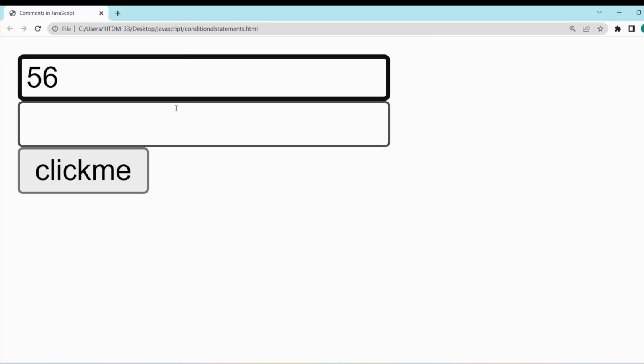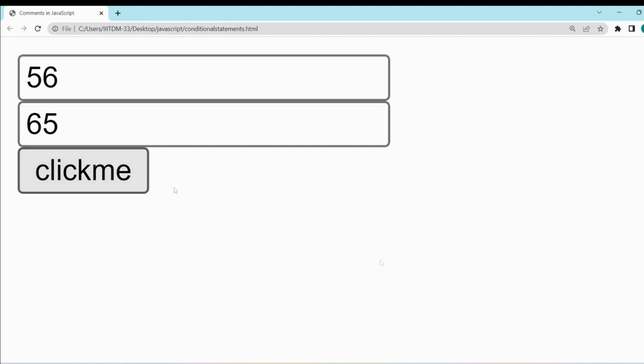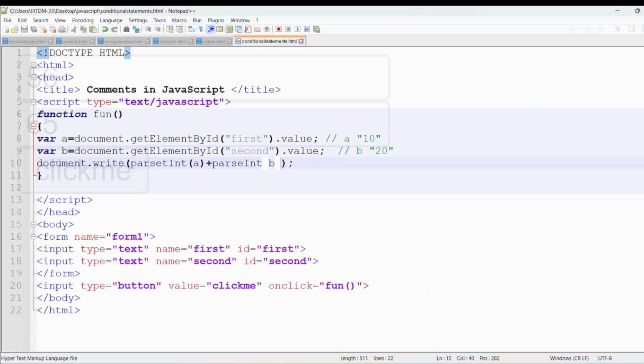Here I will give 56, here I will give 65, and let me click on the button. What issue has happened? Sometimes this issue will happen. document.write parseInt of a, parseInt of b. Okay, let me remove this one.